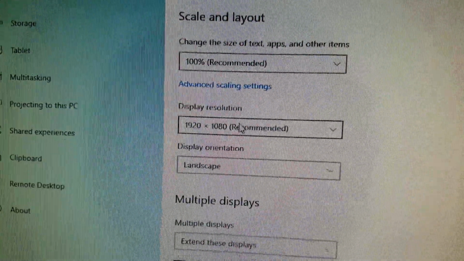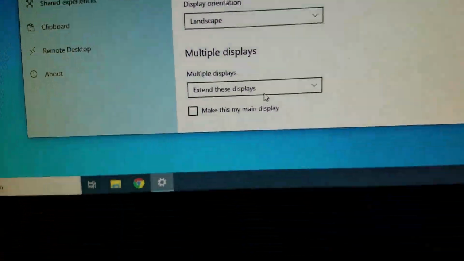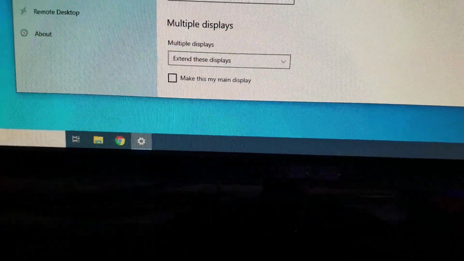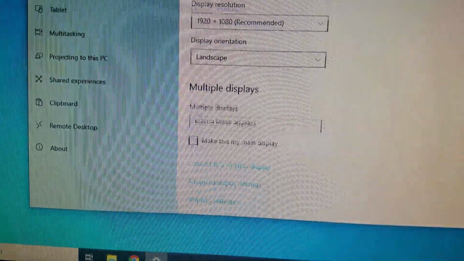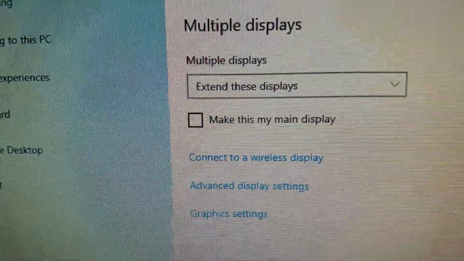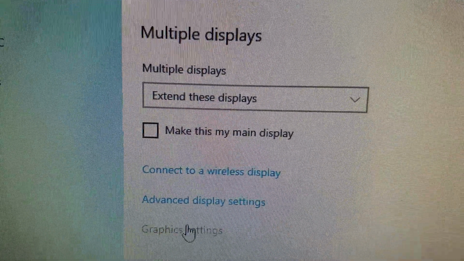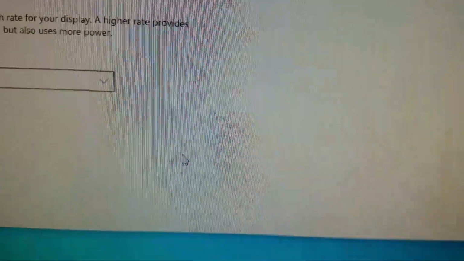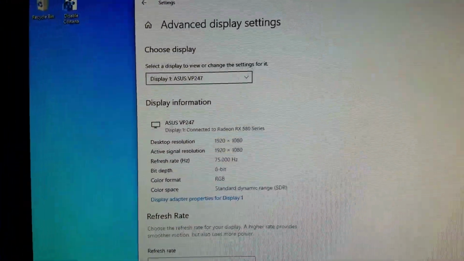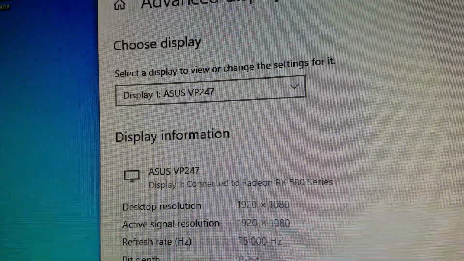Wait, where is it? Sorry. Hold on. I didn't get all the way down to the bottom. There we go. Okay. You're going to want to click on Advanced Display Settings, and that's going to open up options for your monitors.